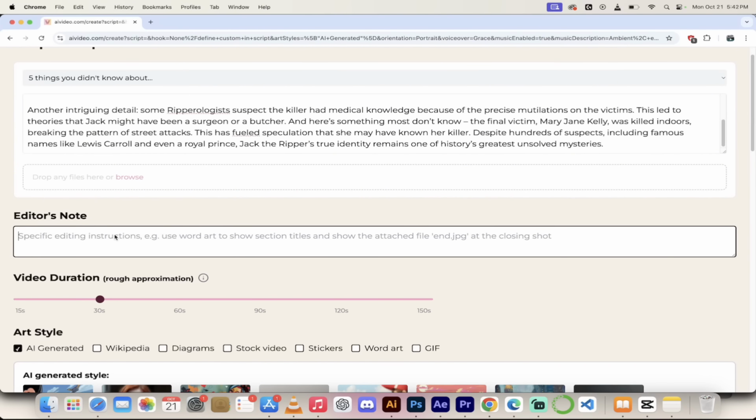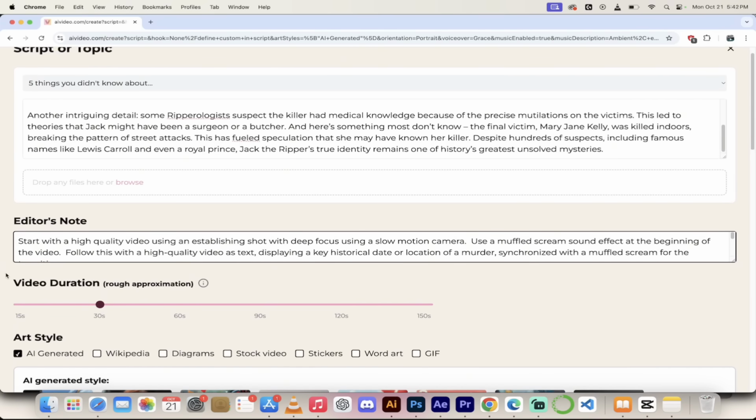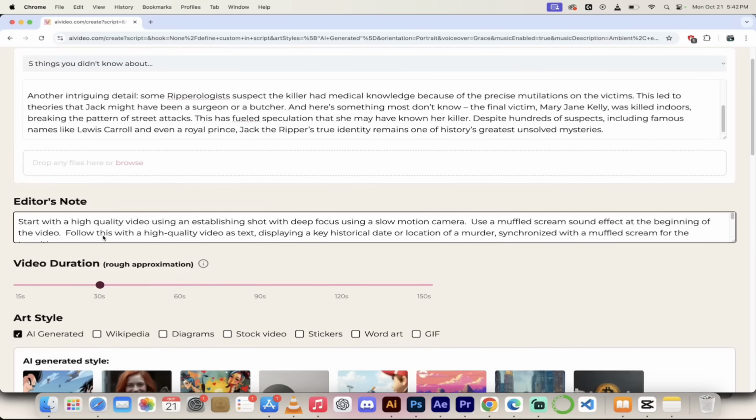Now, I've got some examples that I want to show you, but again, the things that I'm going to show you, you can go into way deeper detail than I'm going to go with. I'm just going to give you a quick couple examples of what you can do. So here's the first one. Start with a high-quality video using an establishing shot with deep focus using a slow-motion camera. Yes, you can get to this level of detail with aivideo.com. It's pretty wild. Not going to lie, guys.